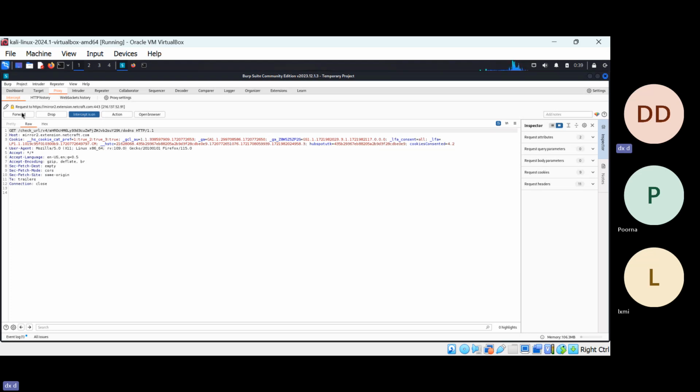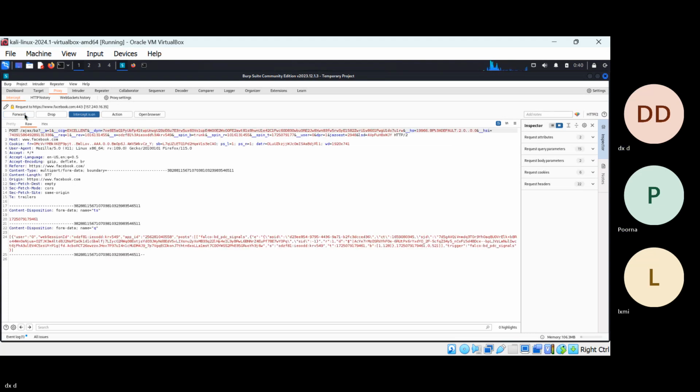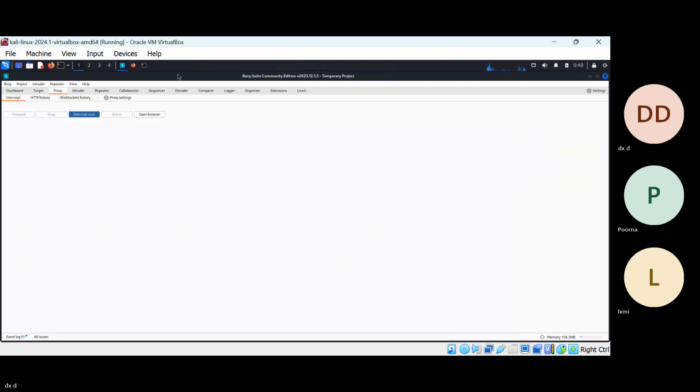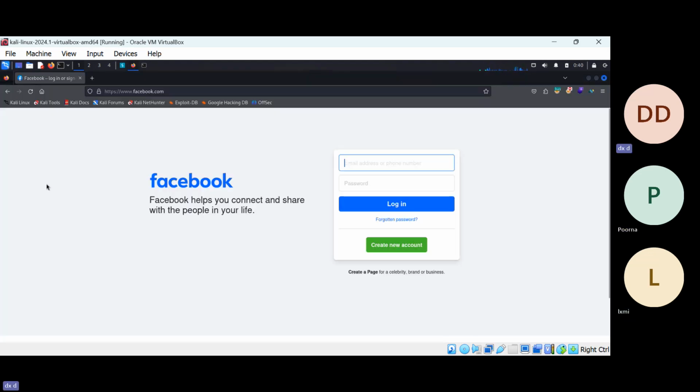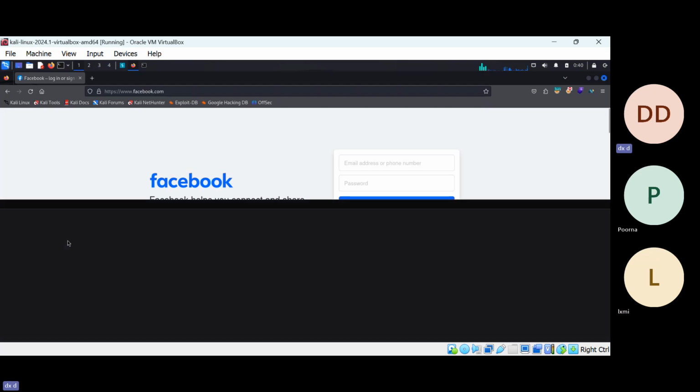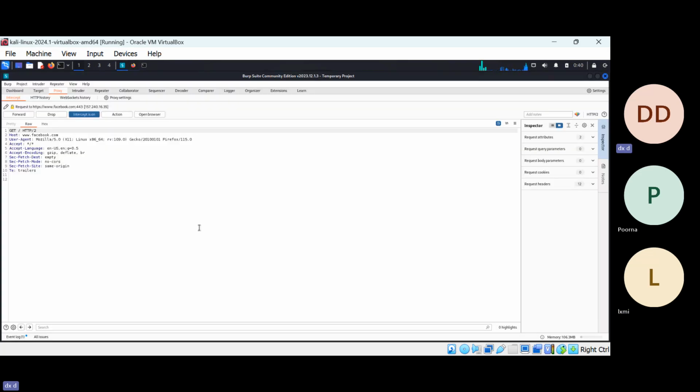Whatever Facebook page you are loading, with your internet speed it loads within seconds. So how the requests are flowing, you can see it here. Is it clear? You can see everything in the Intercept tab. And you need to inspect, even you can inspect the page elements, what all pages are there here.